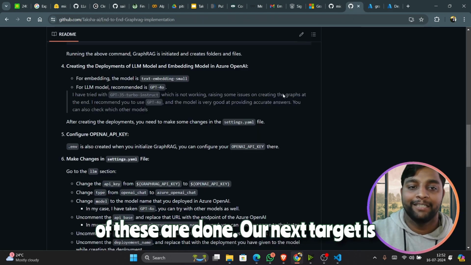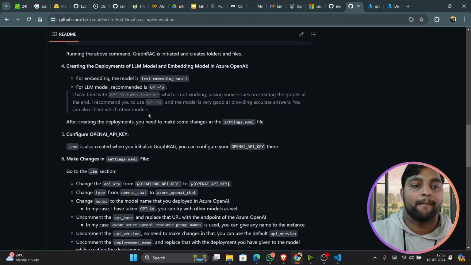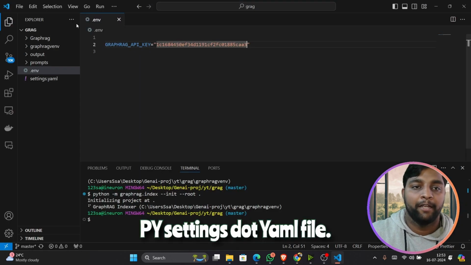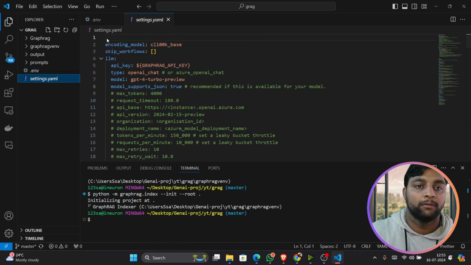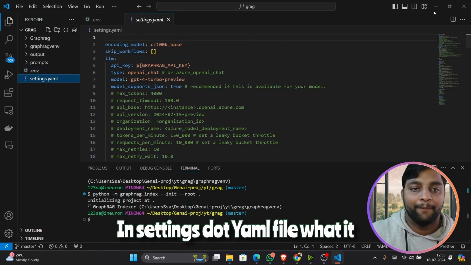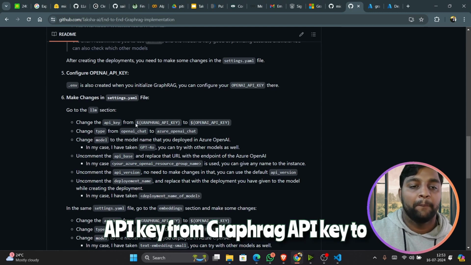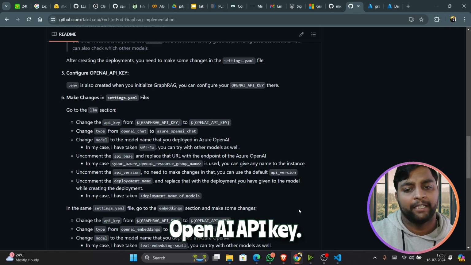Our next target is, once both of these are done, you can open the settings.yaml file. In the settings.yaml file, what it says is to change the API key from GraphRAG API key to OpenAI API key.